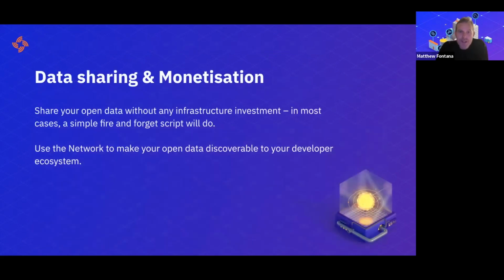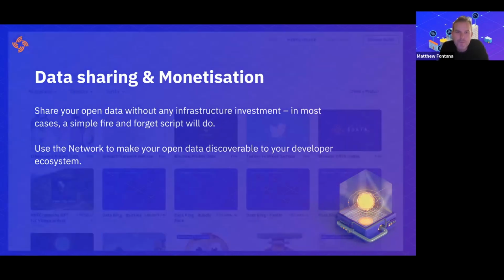Then there's data sharing and monetization. In terms of this hackathon, sharing open data would be quite interesting, to see what sort of data can be shared for these particular video streams, and actually building on that data as well. So creating applications based on some form of data is also quite interesting.